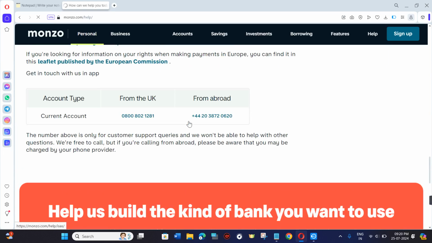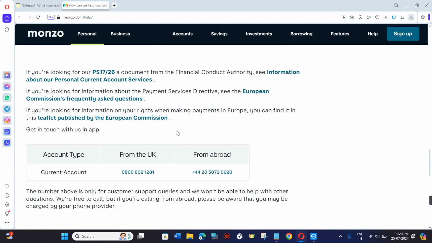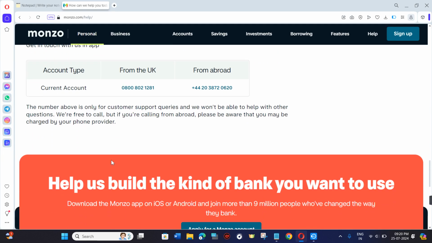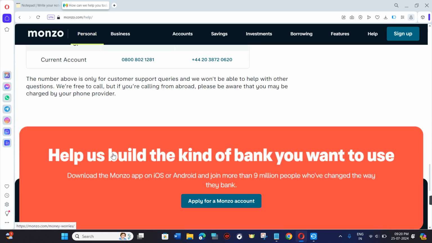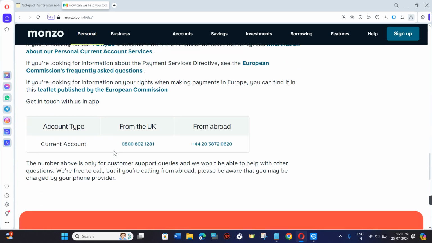Now over here you need to scroll down again until you find this number. So you just have to simply call them on this number. This is their customer support number. So you just have to contact them and you just have to request them to unblock your account, and if they can, then they are going to unblock your account.